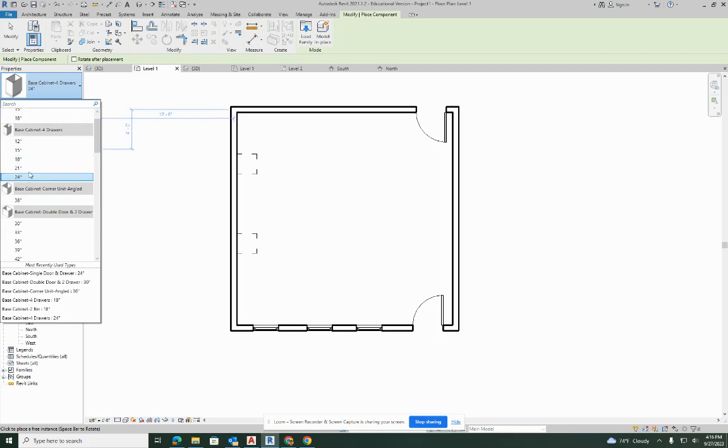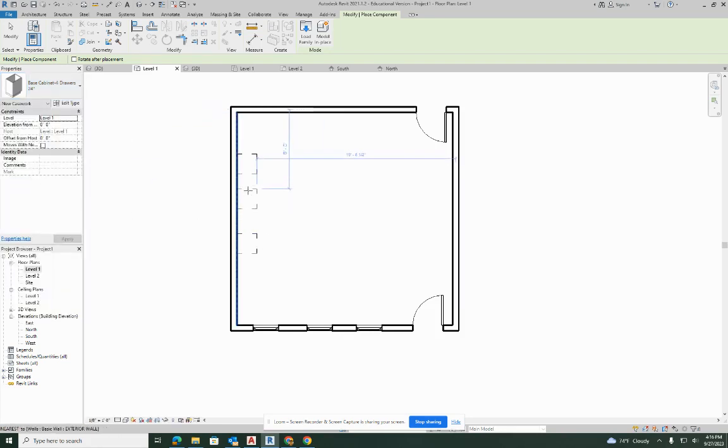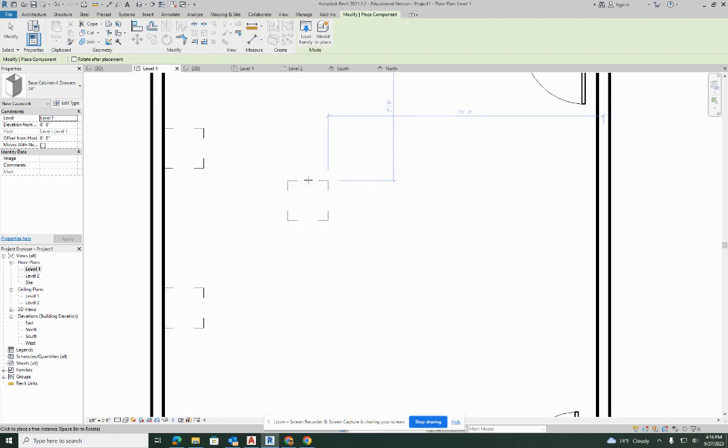Here's a corner unit. So I'm going to go with these 24s. I'm going to put in a couple of 24s. Now, where the mouse is on here is the back of the cabinet. So you'll have to hit the space bar to flip it around.